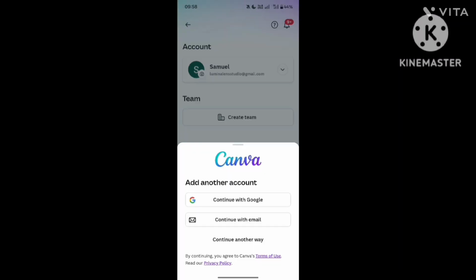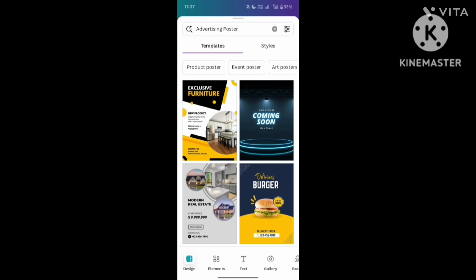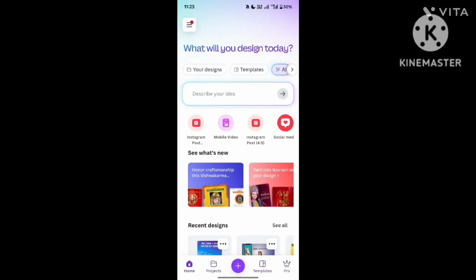Once you're signed up and logged in, you land on the Canva homepage, your creative workspace. From here, you can start your first design, explore templates, or jump into Magic Studio features if you're on Pro. Next, I'll guide you through navigating the Canva app and setting up your workspace efficiently so you can start designing like a pro right away.